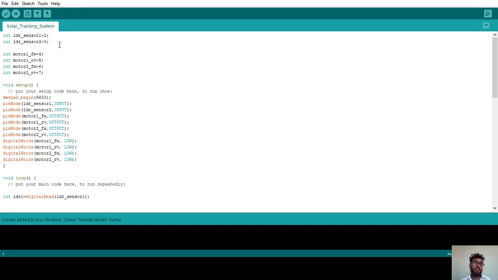After defining LDR sensor 1 and 2, we have to define the motors. Mainly we are using two DC motors here in order to rotate the solar panel towards the sun.